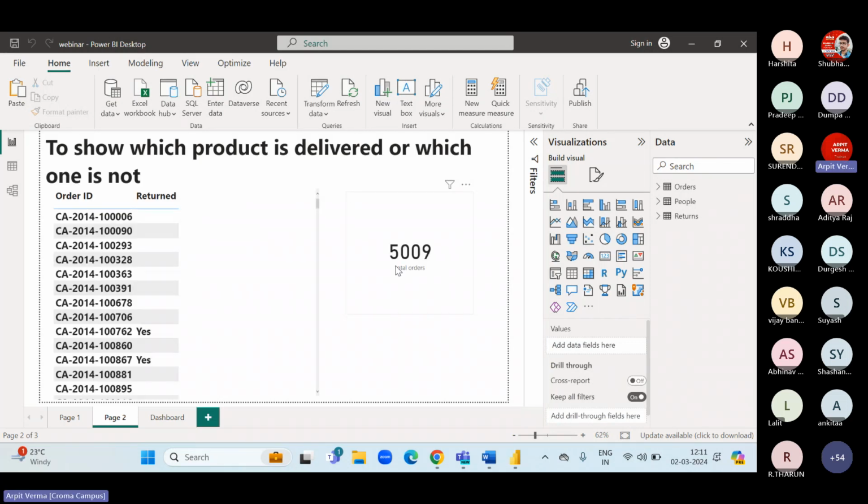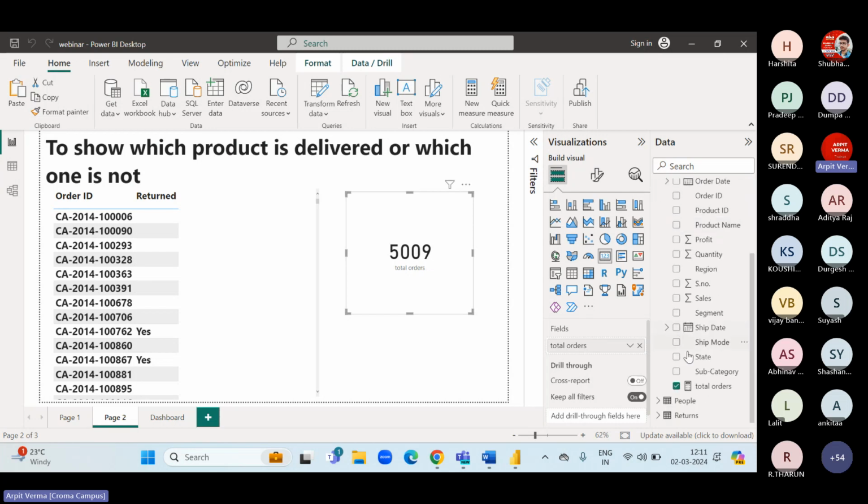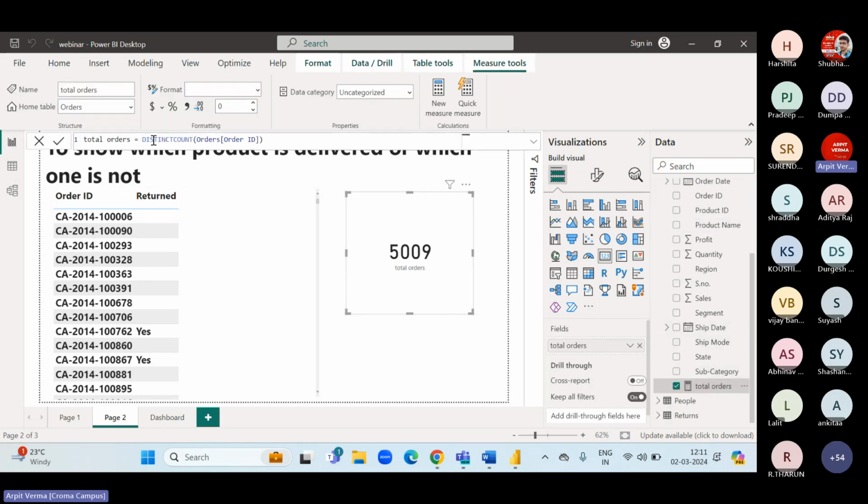Yeah, now it is showing. See, now it is showing 509, right? Correct? Once we restart the software, now it is showing 509. And now you can see the formula also. When I click on the formula, let me show you. Here it is showing distinct count of order ID.